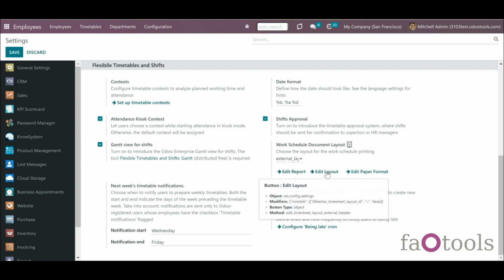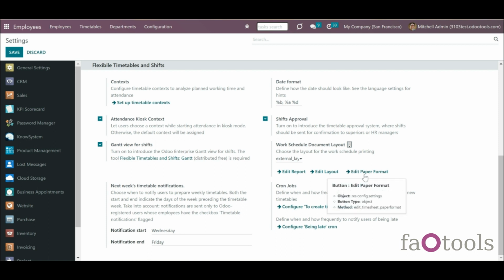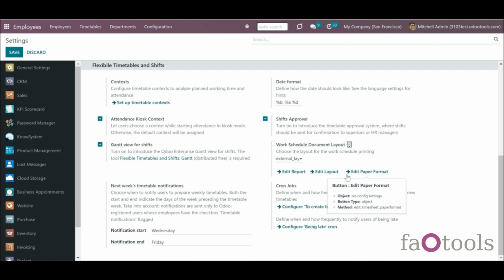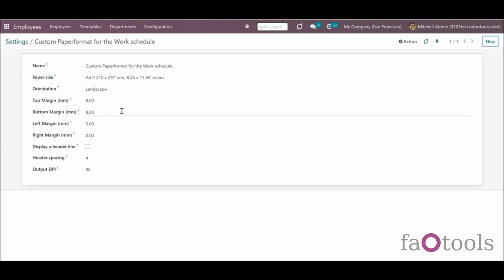Below the setting, you will find three buttons: to edit the report itself, the report's layout, and the paper format. This way, the module provides a set of features to flexibly adjust and personalize the report's view according to the company's needs.